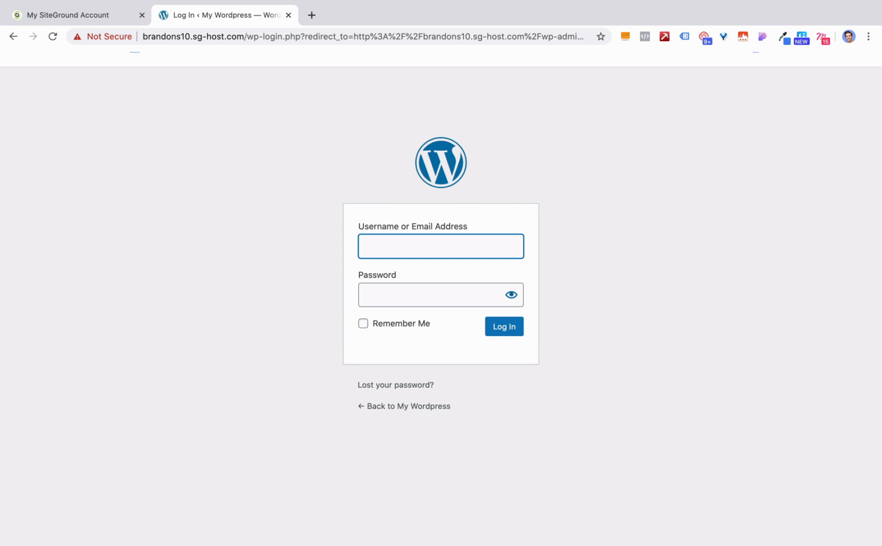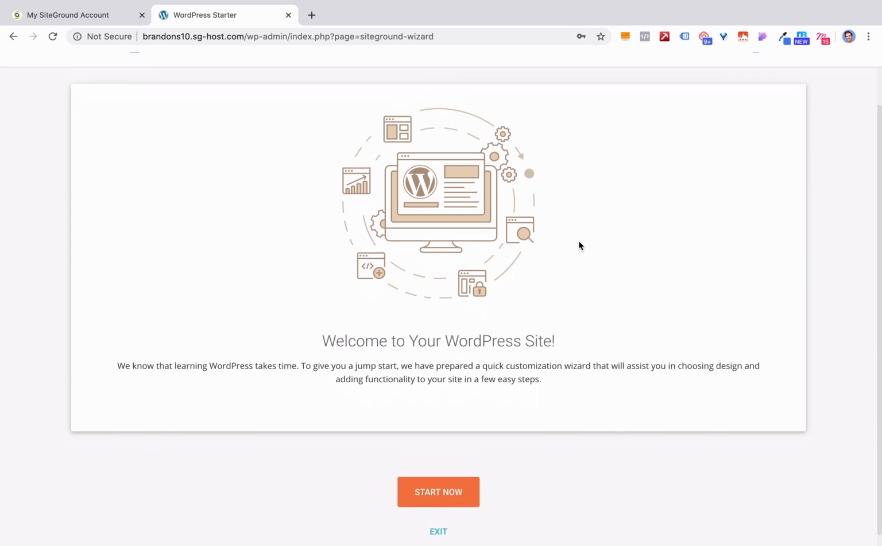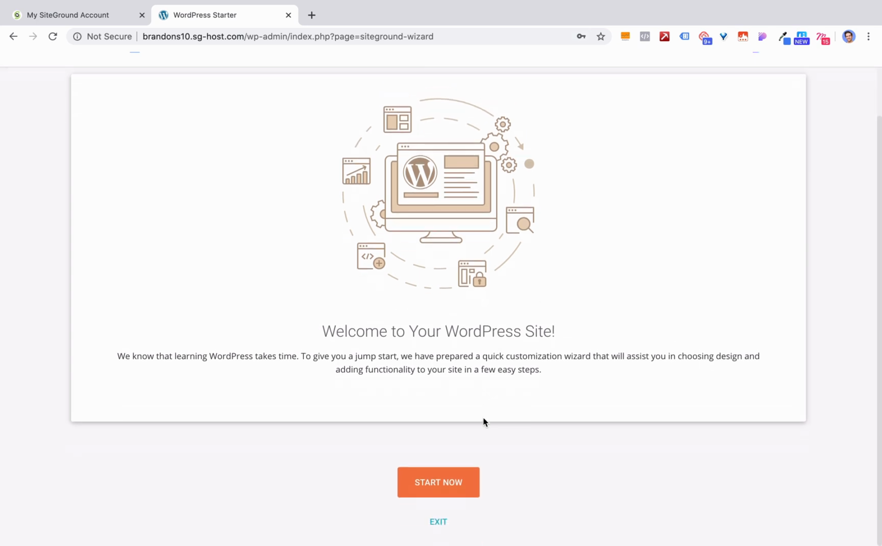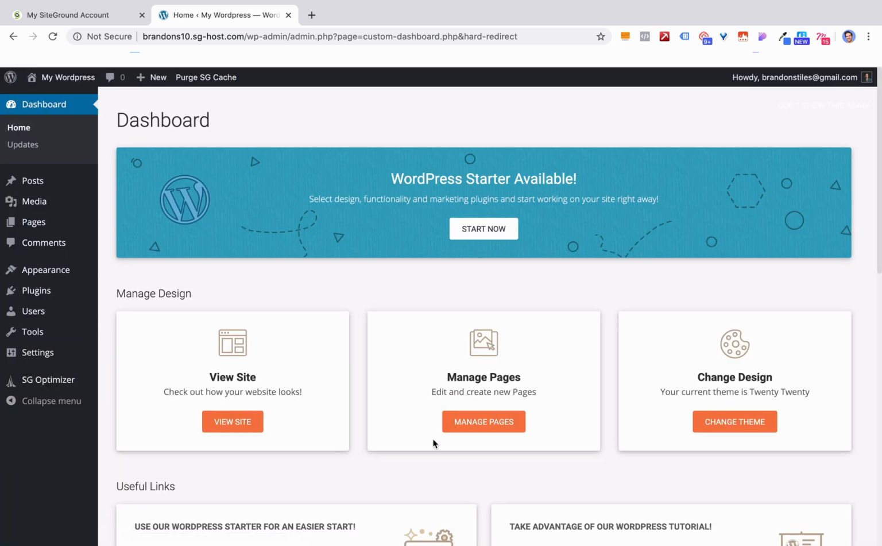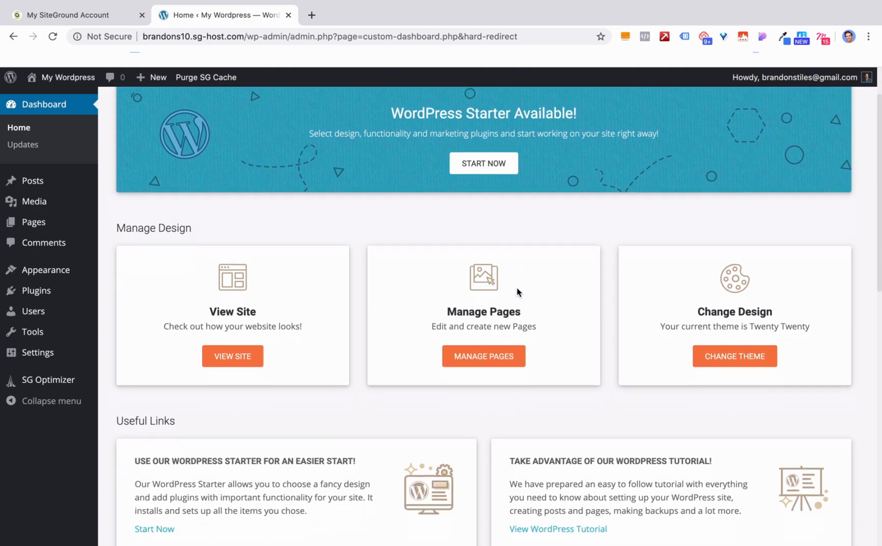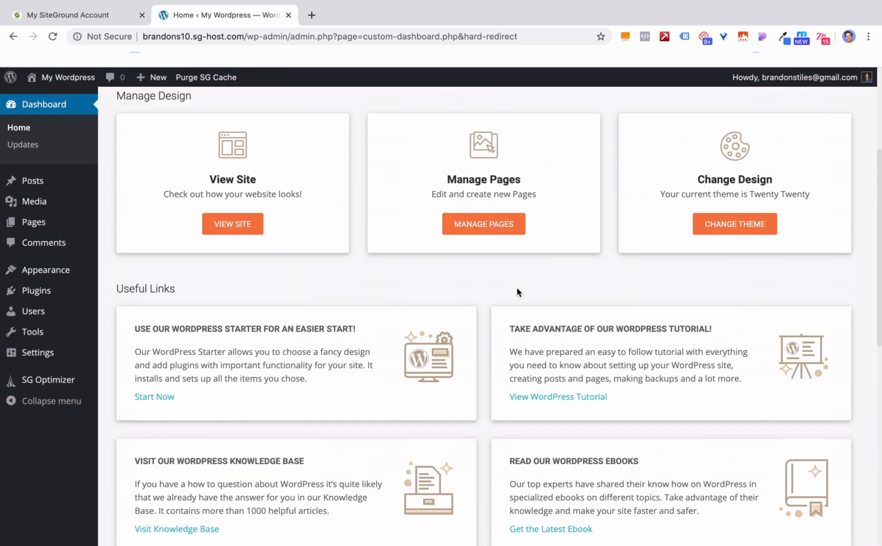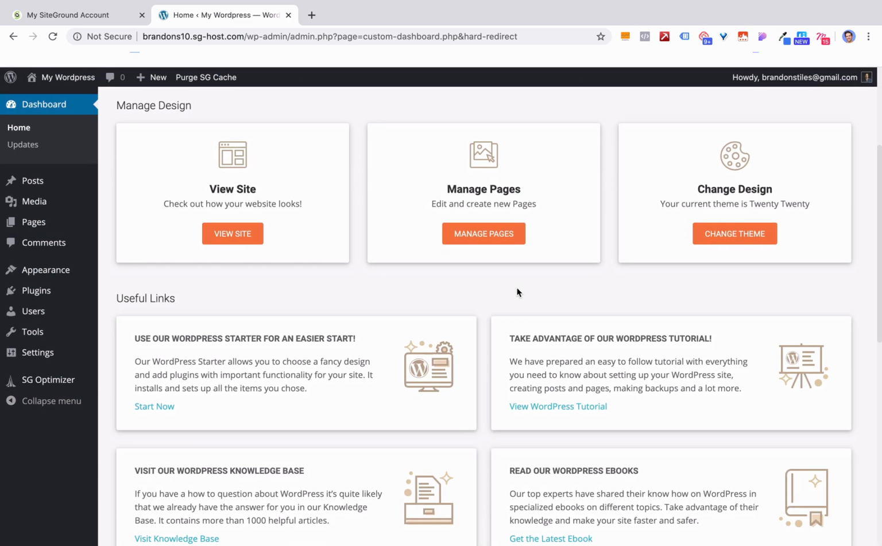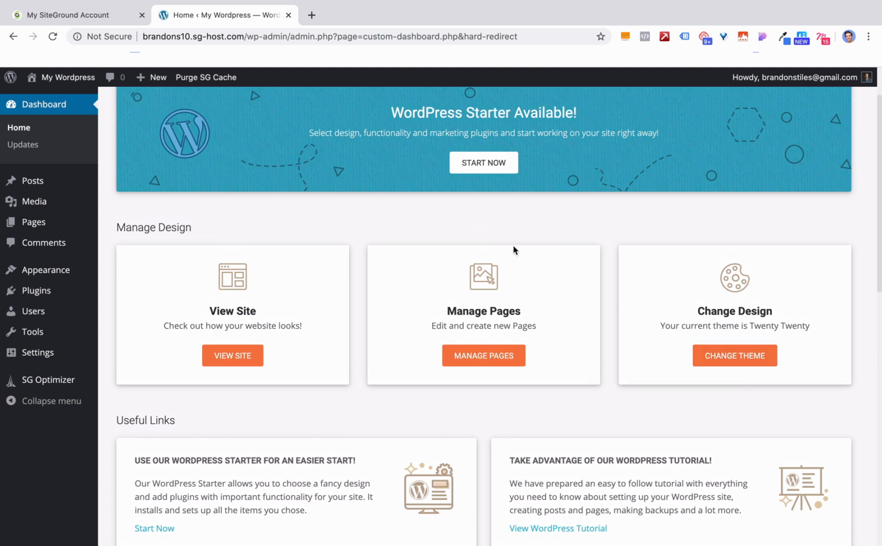So we're gonna log in as admin. And the email and password is the one you just created a few seconds ago. So I'm gonna type that in right now and then click login. And this is what we're gonna see. It's gonna give you the option to start now. But you know what? I'm just going to exit out of here for right now. And now we're at our WordPress backend. So not too complicated. Bunch of stuff right here. Siteground already kind of pre-optimizes this for you, so you can change your theme, manage your different pages, you can view your site, etc., etc.